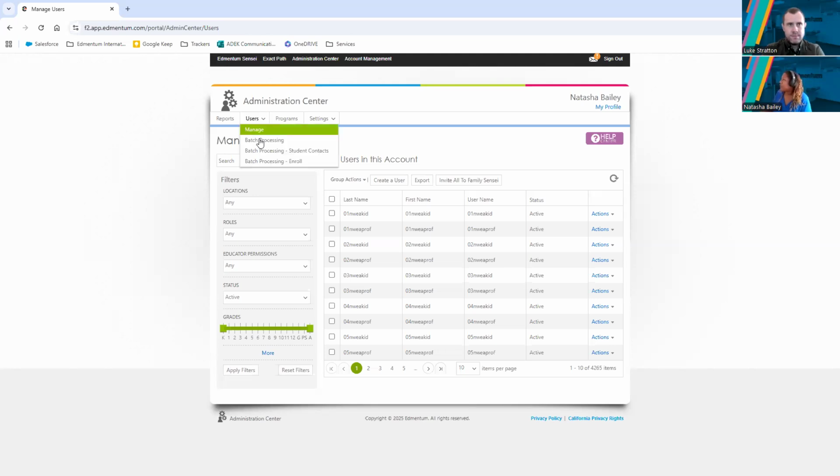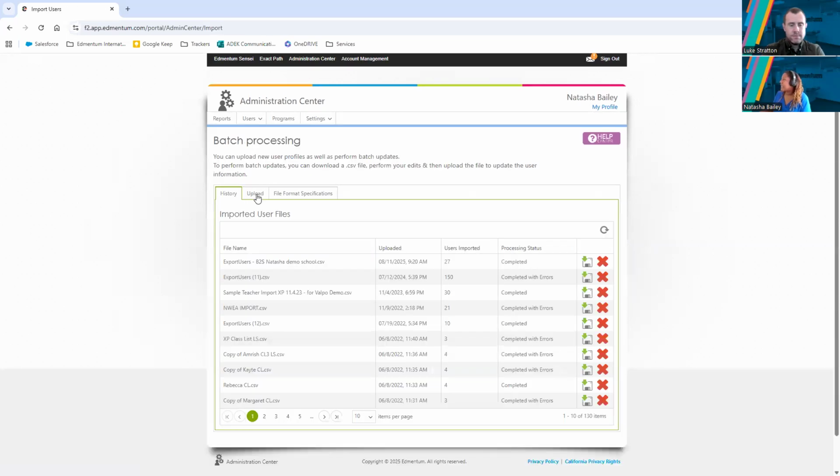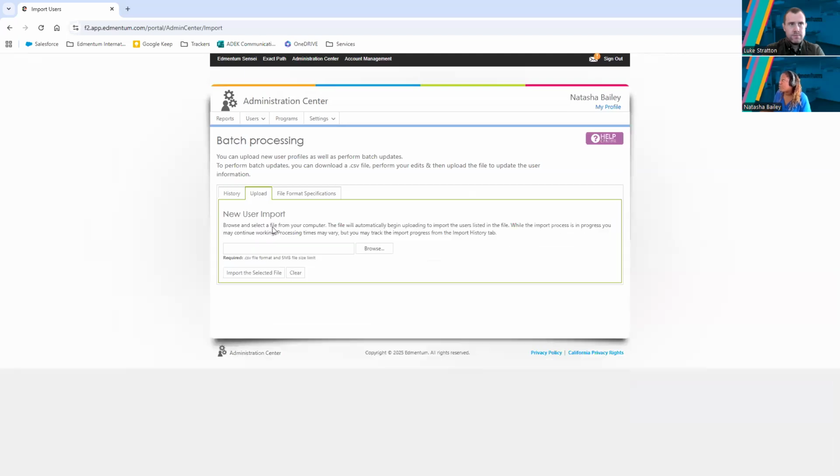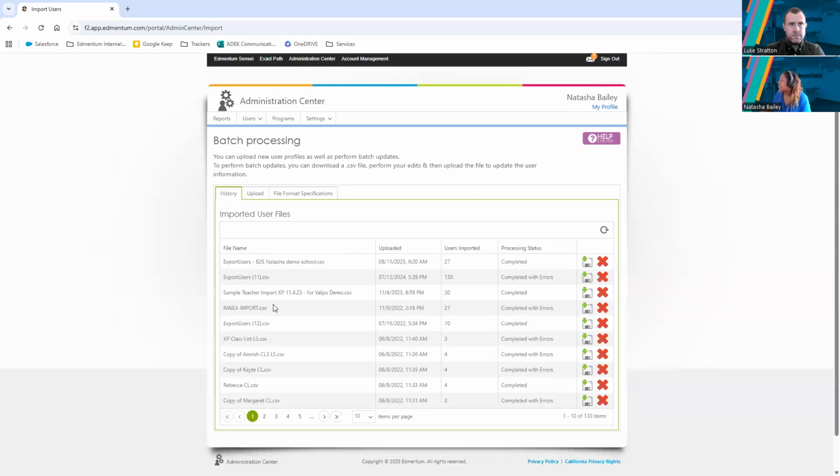So hover over users and go back down to batch processing. And this will allow you to then see the upload tab so that you can import that CSV file in one go. Once that is done, you will see all the entries for all the updates that you may have done if you've had a subscription with us. It will say completed or it may say completed with errors.